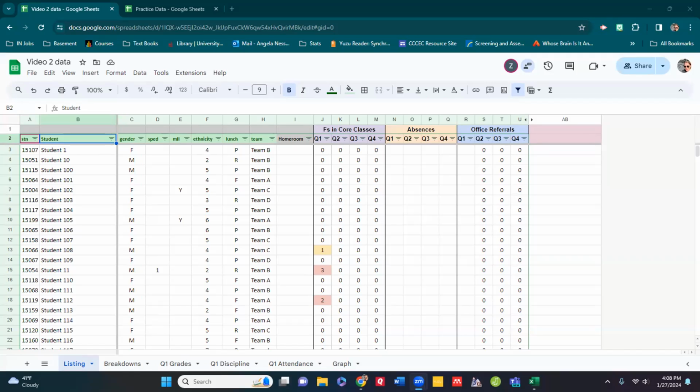Okay, and now I'm going to talk to you about COUNTIFs. So in this data set that we've been using for these videos, this is a data dashboard that I used to use for my students. And so you'll see that I was able to pull a list of students with all of their demographic information. But if I needed other information like how many Fs they had in core courses or their number of absences or office referrals, those were separate reports that I had to pull from my student information system.